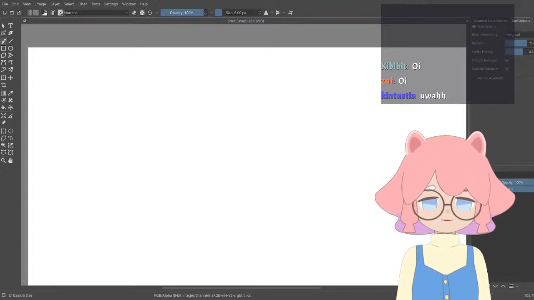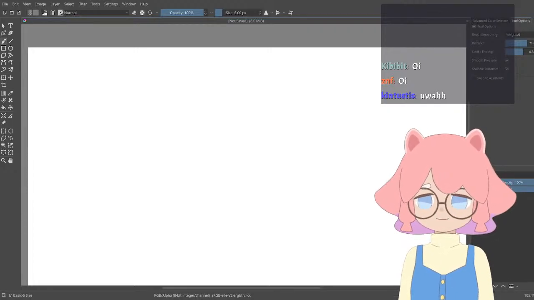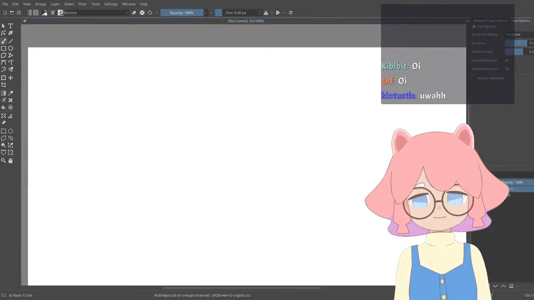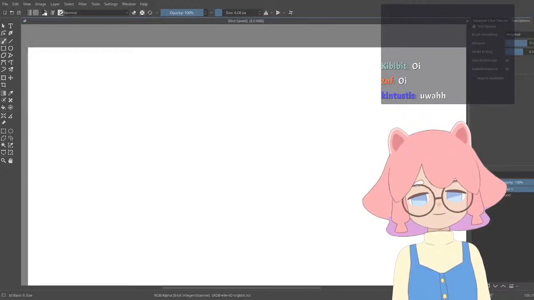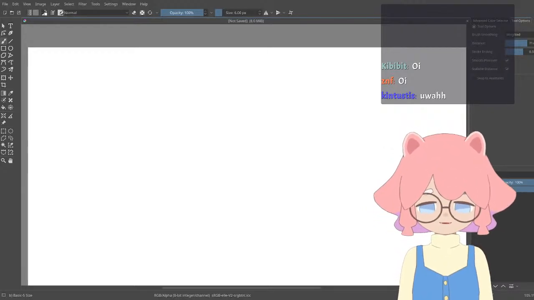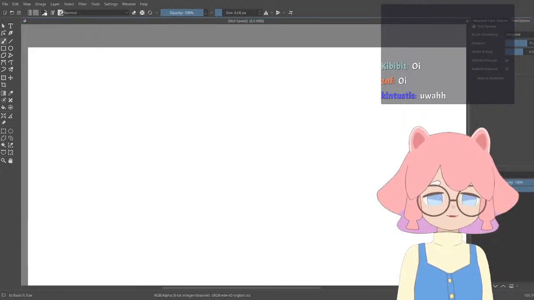Do I still have PureRef installed? Ooh, do I not? Okay, I don't have PureRef installed. Unfortunate. Wait, I thought I had... let me check out my Flatpak. Oh!